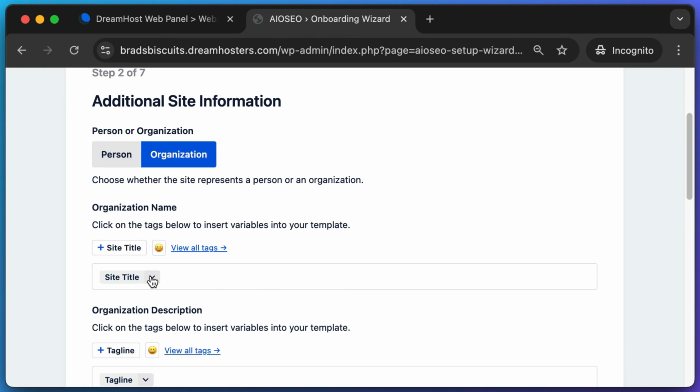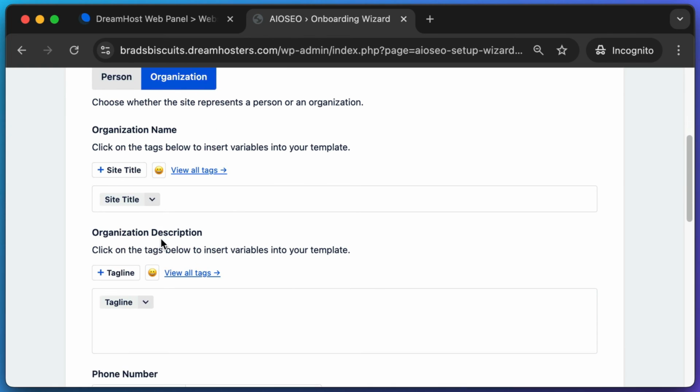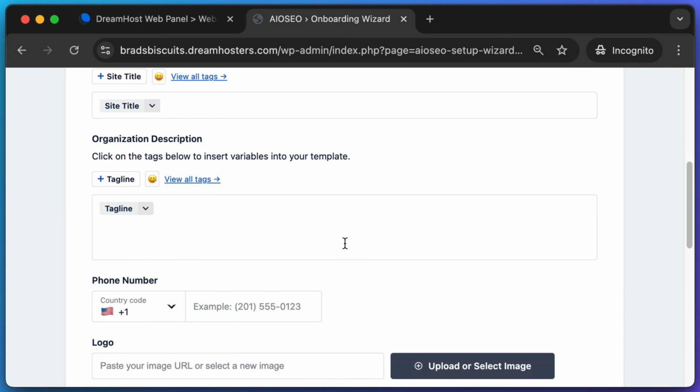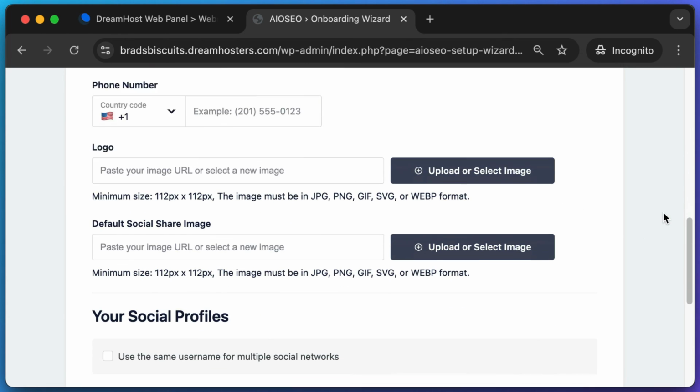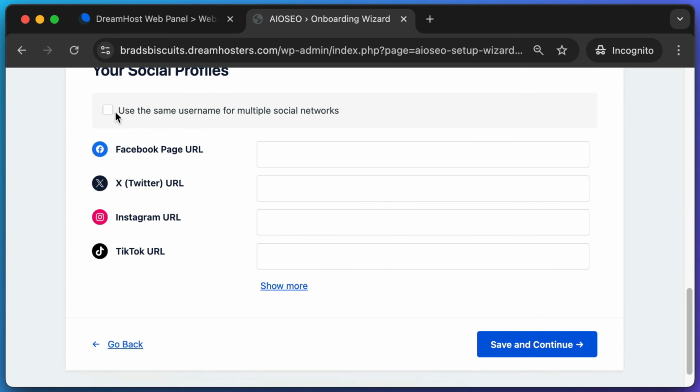The organization name is just Brad's Biscuits, so whatever your site title is. All of this looks fairly self-explanatory, so I'll let you walk through this guided tour on your own. But the idea is you just want to walk through these various steps. Right, you can plug in your social media accounts. Let's click save and continue.